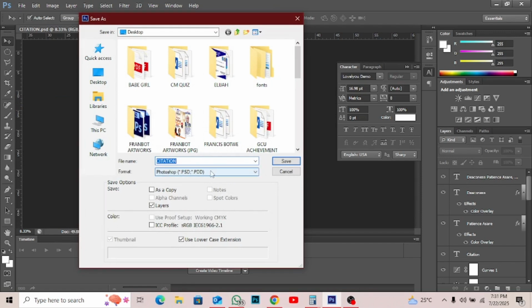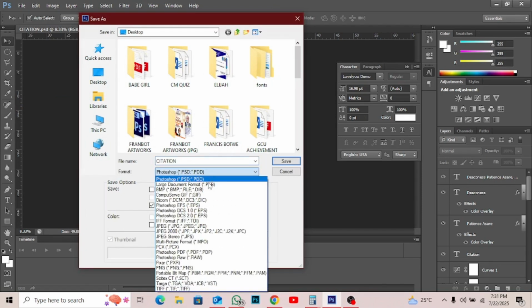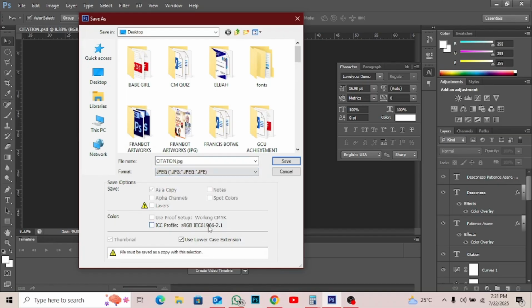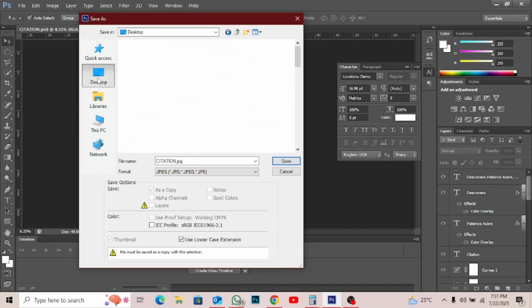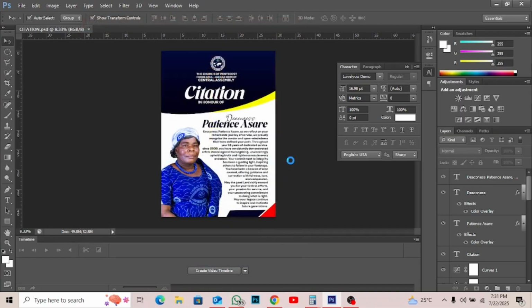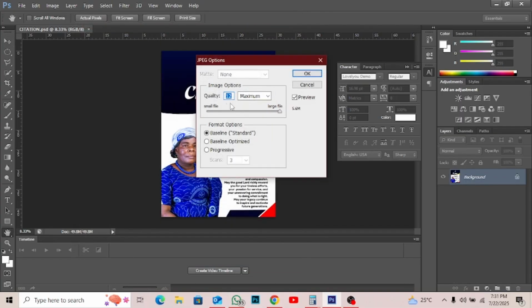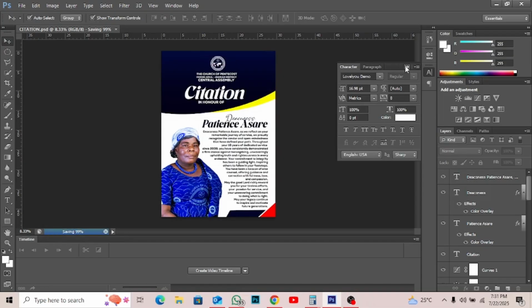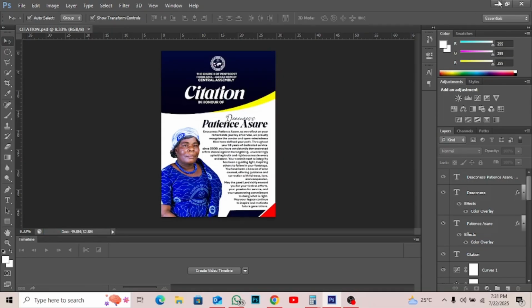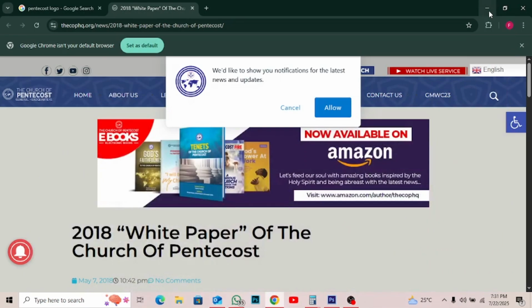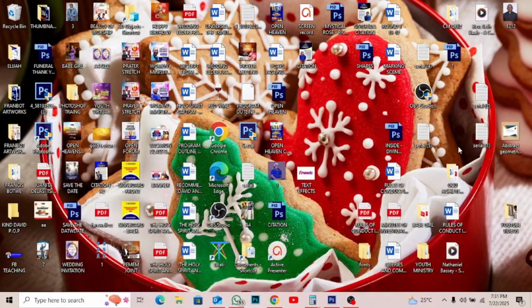If you want to save it as a picture like you are done, you go to File, Save As, and you select JPEG. So you come here, the format, you select JPEG, you select where you want to save. So let's say desktop, you click Save. The quality you have to make sure is at 12 maximum. Then you click Save, or you click OK. So you go to desktop and you see that your work is on the desktop citation.